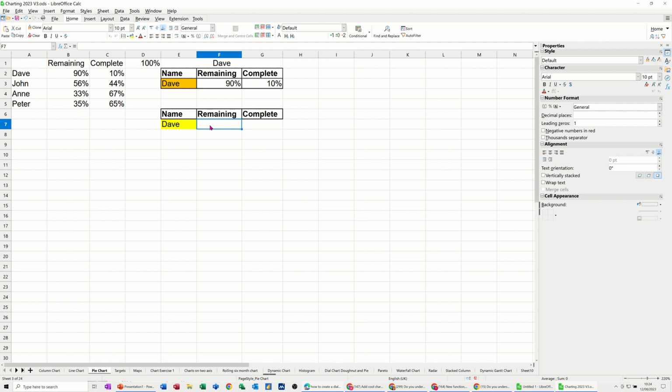And now I need to do a VLOOKUP there that's going to look at Dave and pull this information in for remaining and complete. So it's equals VLOOKUP. Open the bracket on that. I'm looking at that cell, comma. I'm looking at the data range called Steve, comma, and this first one is column 2 of that range, 2, comma 0. I want an exact match, and 0 is what you can put.